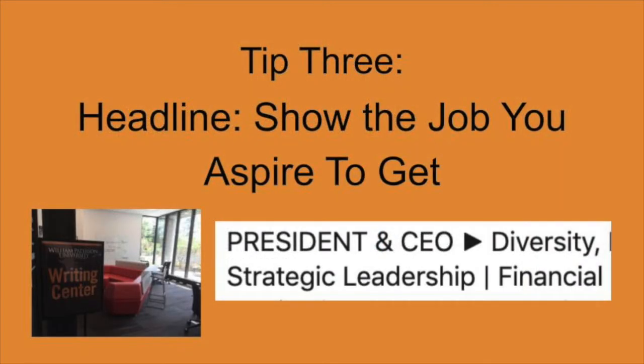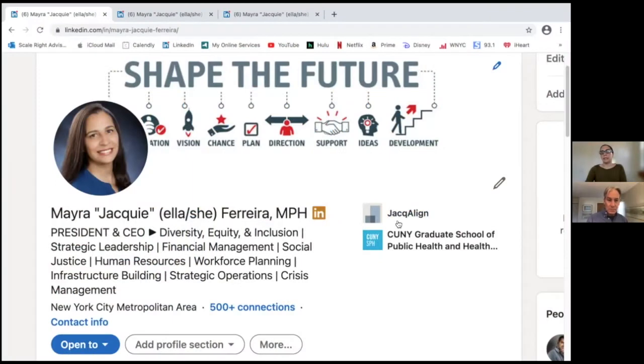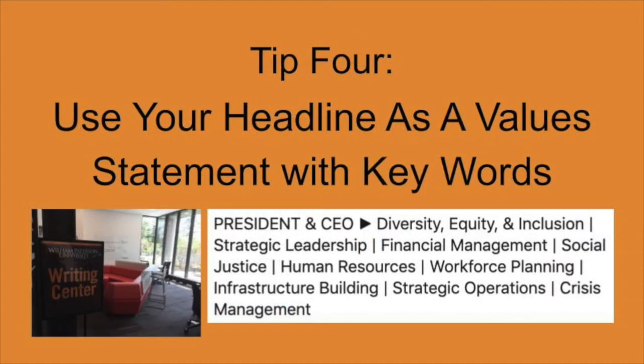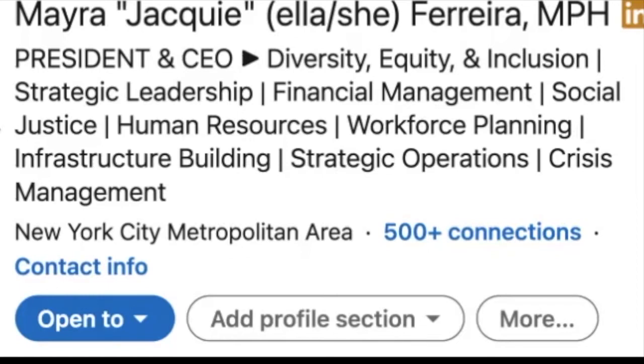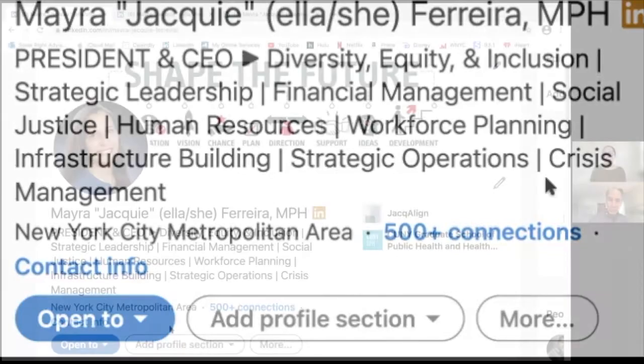What I have here as president and CEO is what I aspire to become. I created an independent company that gave me the ability to be the president and CEO of my own LLC. Next to that is what I call the value statement. Basically, these are the values that are very important to me and that I bring to any job. So, diversity, equity, and inclusion, strategic leadership, financial management, etc., are things that I am expert in delivering.